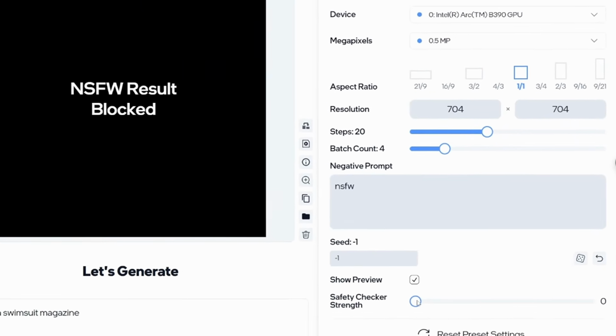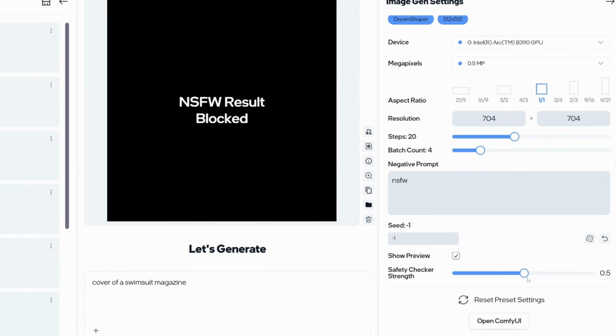Now, as we go down to the bottom here, we have two other options. One is reset to defaults. If you make a change to settings and something doesn't work, click this to return to settings that are known to work. And finally, we have the ComfyUI button. This allows you to jump into ComfyUI as a tool and go beyond what we have in AI Playground.